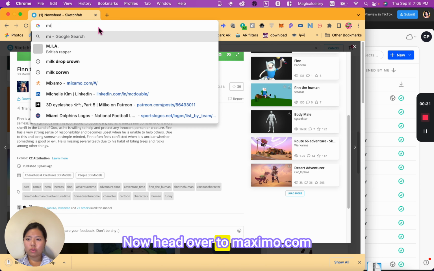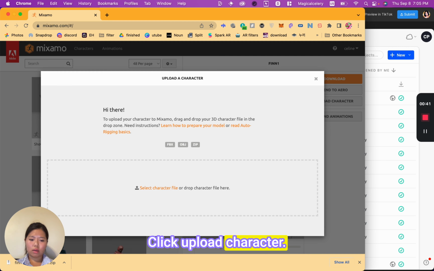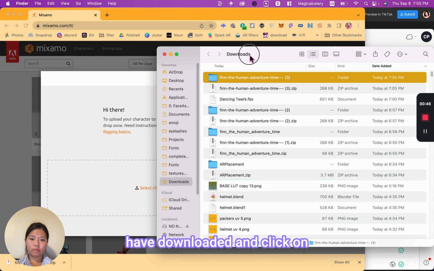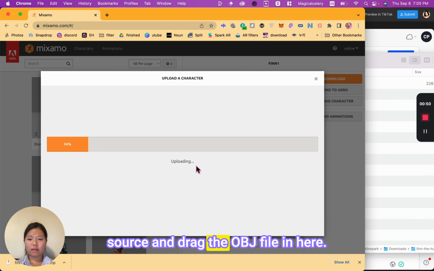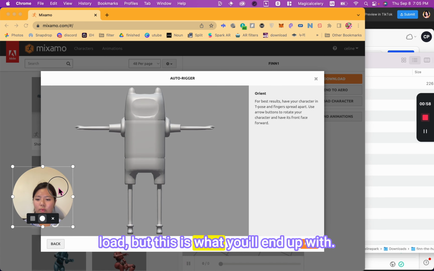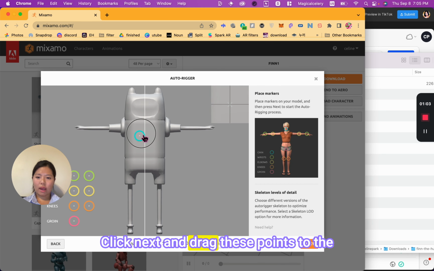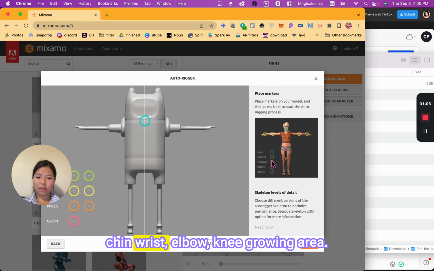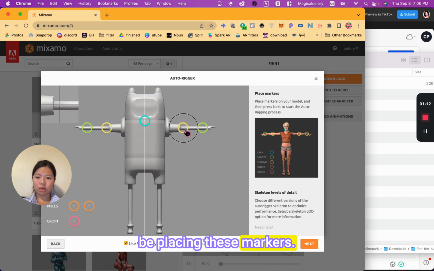Now head over to mixamo.com. Click upload character. Now click on the zip file that you have downloaded and click on source and drag the OBJ file in here. It's going to take a couple seconds to load, but this is what you'll end up with. Click next and drag these points to the chin, wrist, elbow, knee, groin area. You can look at this picture to find out where you should be placing these markers.